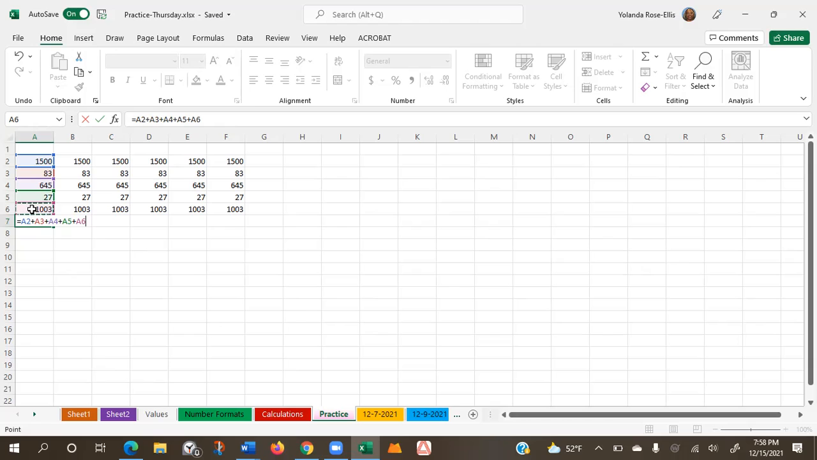The amount in column B, we are going to use the sum function. The sum function in B7. Using the sum function.